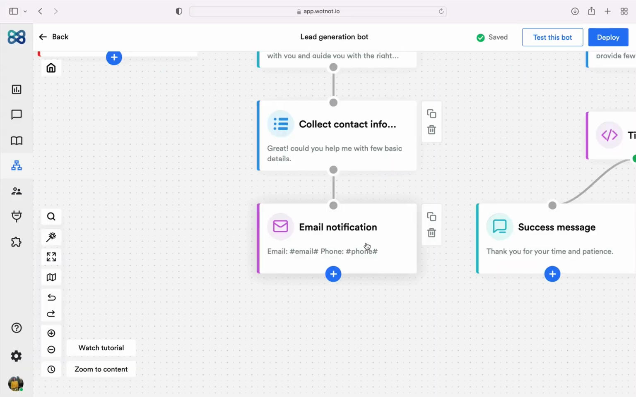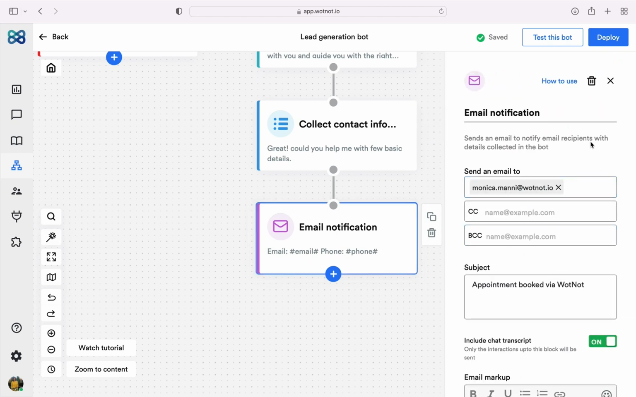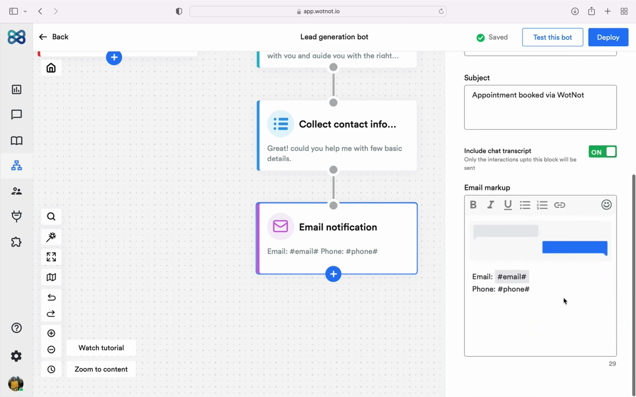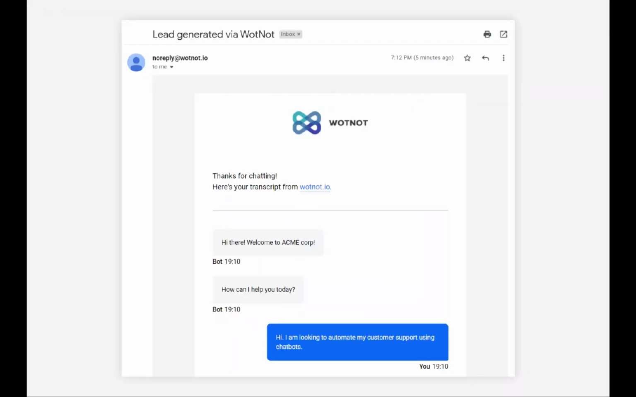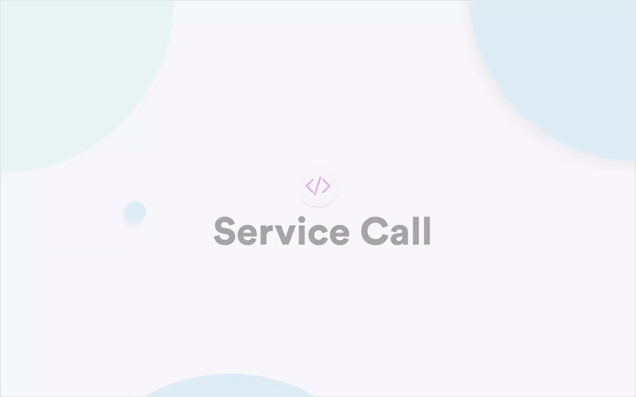Send an email. This enables you to be notified of any lead that you receive. Just configure who should receive this email, and whenever the conversation flow reaches the point, an email will be sent. You can choose to receive the entire chat transcript or only a few inputs that the visitor provides.